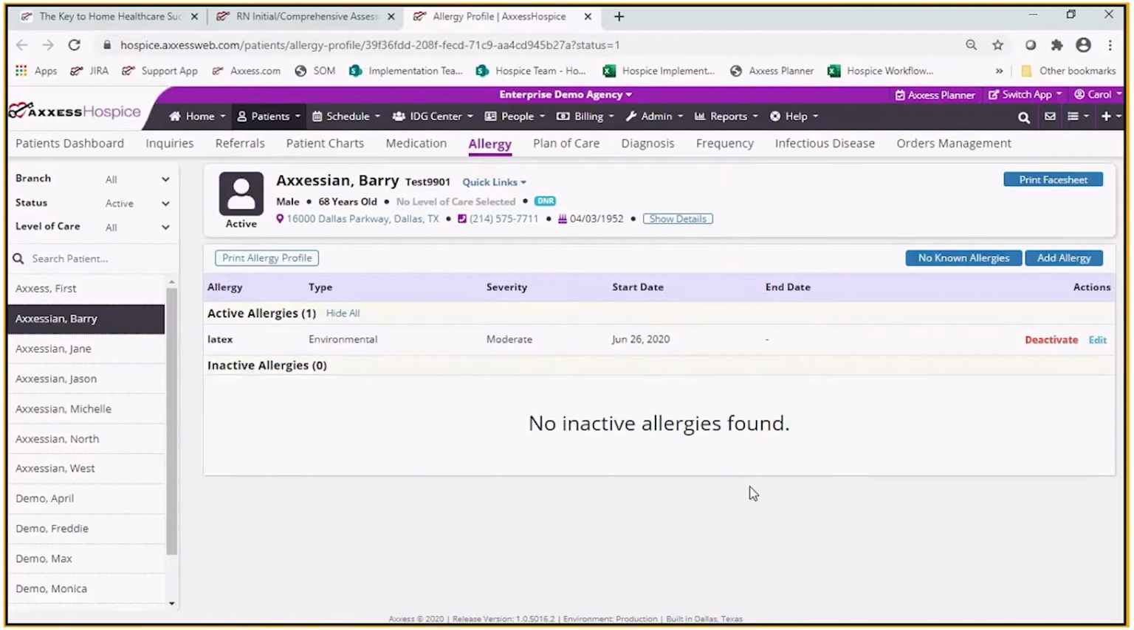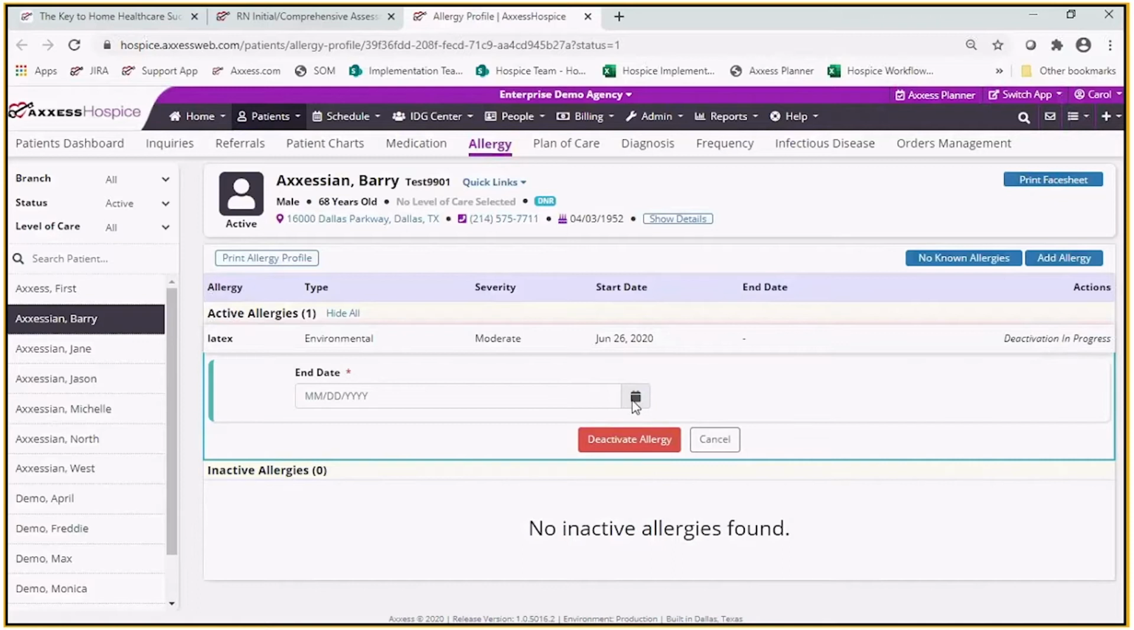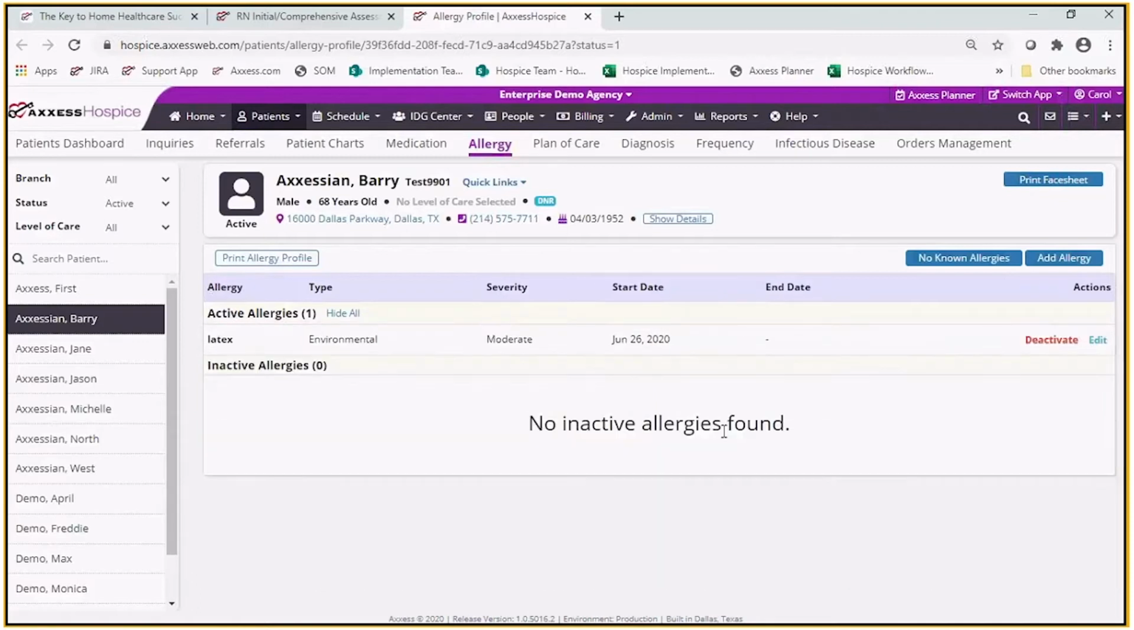If I want to ever deactivate the allergy, you know how you go do an admission sometimes and they give you this allergy list of 40 different things, or 4, or some number between 4 and 40 is usually correct. And then when you actually get more information, you find out that the patient isn't actually allergic to all of those things. You can go in and deactivate the allergy and put in an end date, and it will move to the inactive allergy section.